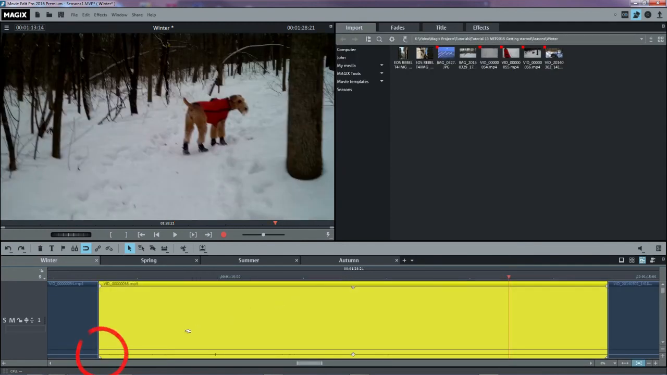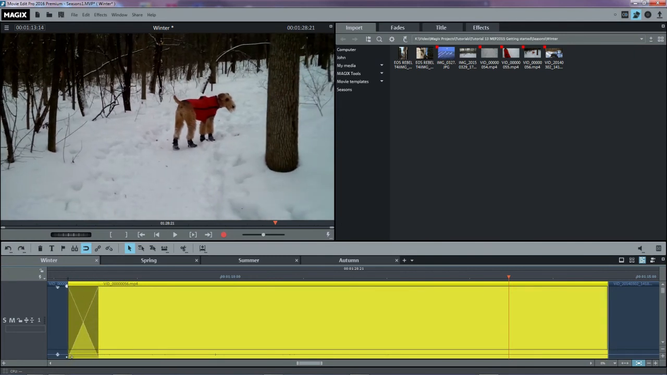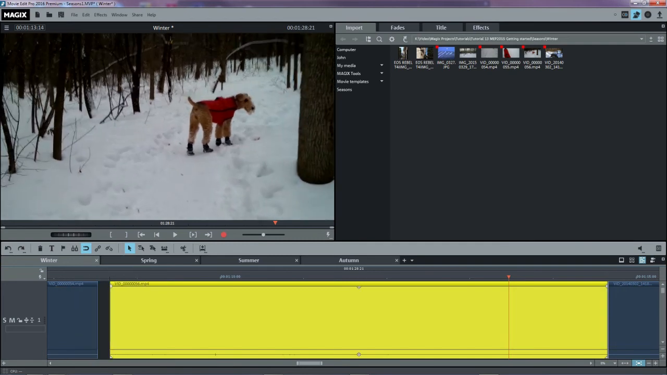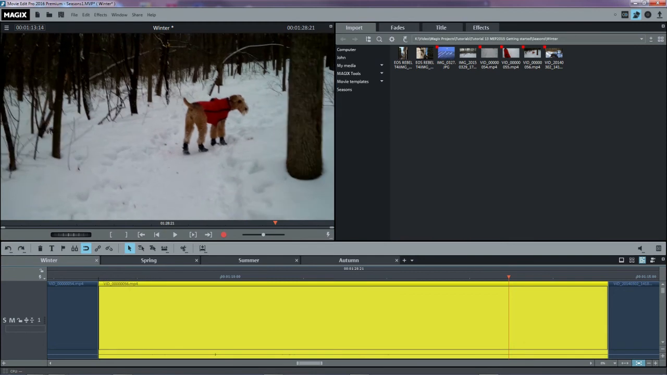The lower left handle allows you to increase the length of a clip towards the left, assuming you're not already at the beginning of the clip itself, and you can make an overlap or a transition with this. You can also reduce the length of the clip by dragging it towards the right. The lower right handle does exactly the same thing.